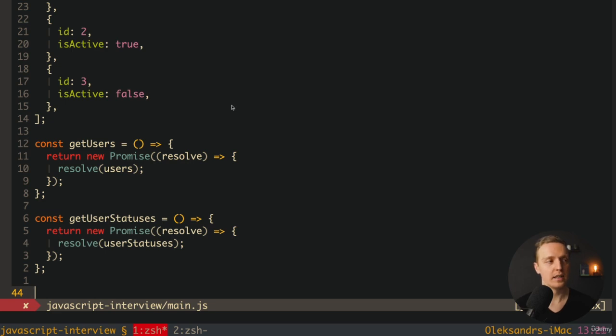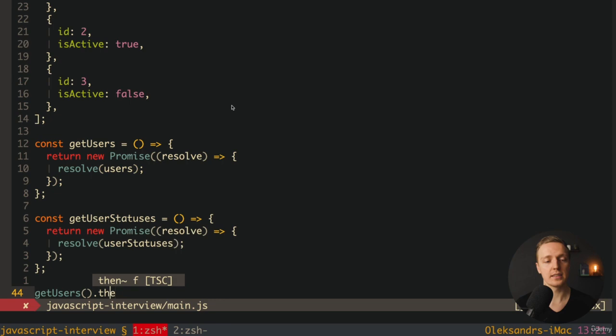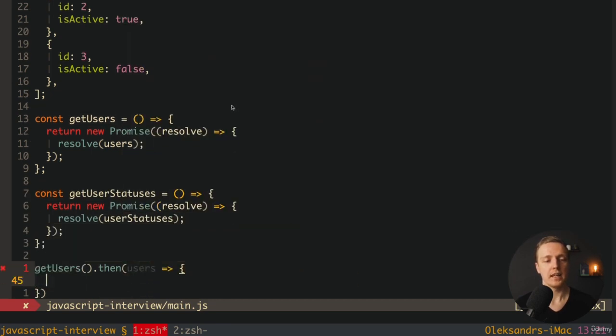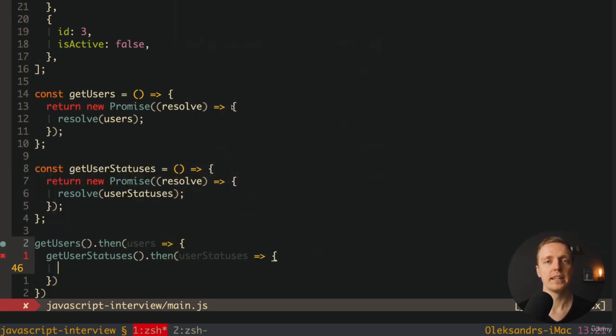Let's try this now. We can write getUsers here, and this gives us back a promise. This is why we can write then, and we're getting our users back. After this we want to fetch our getUserStatuses. So here we're calling getUserStatuses, and we also use then here, and we're getting back our user statuses. Now inside this function we have access to user statuses and users, because we get here only after resolving both of them, but not in parallel, one by one.